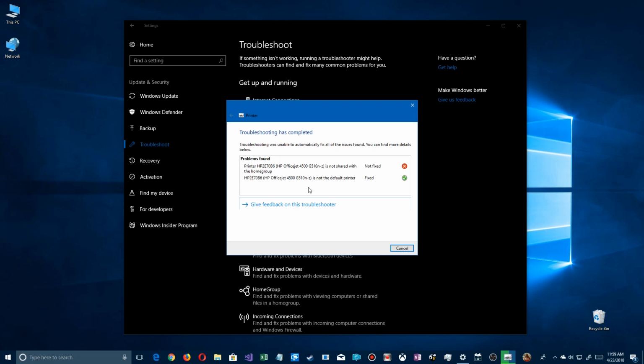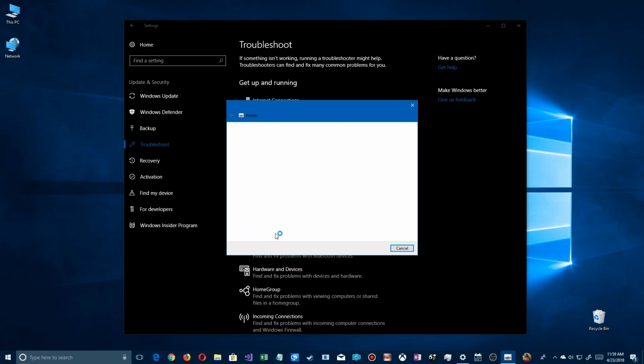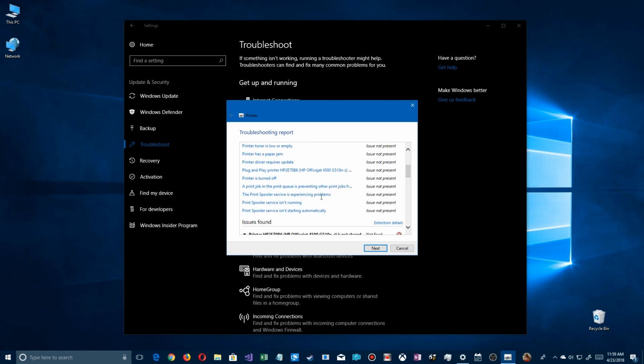Okay, so it says here sharing with the home group is not fixed. That's what it is. And then not default, it says fixed. So I did exactly what it was supposed to do. And again, here's a list of all the different things it checked. If you notice, there's quite a few things here: printer, toner, a paper jam, required drivers or required updates, a print job stuck in the queue. So all of these things you don't have to do, because it's going to do it automatically for you, identify it, and help you fix it.